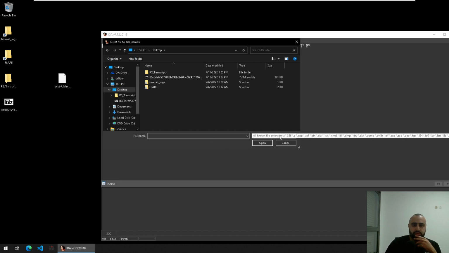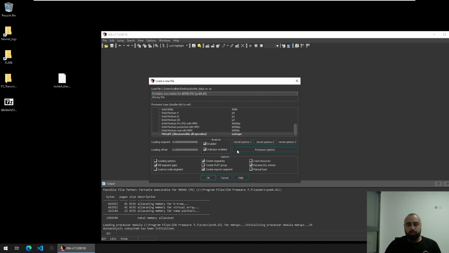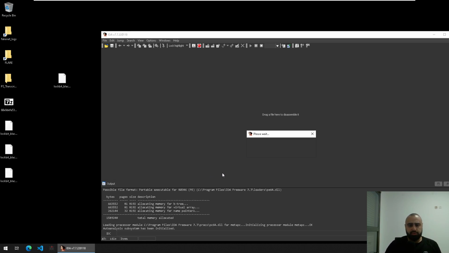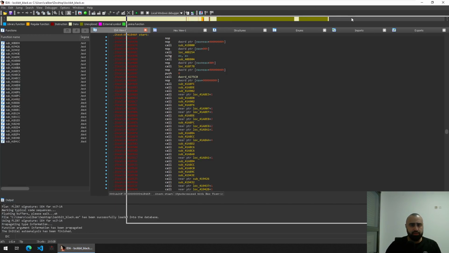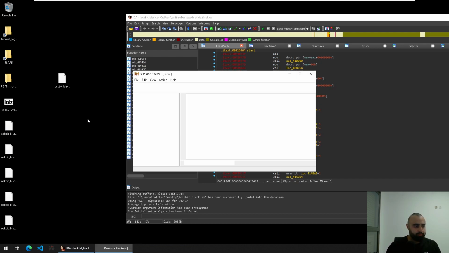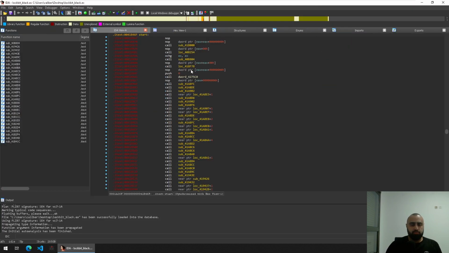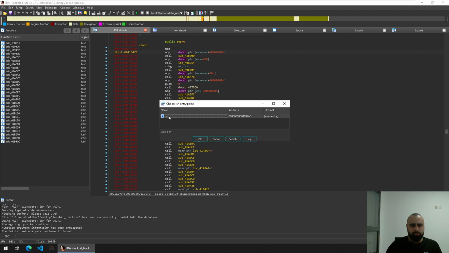So go to desktop, let's do all files, LockBit back. And let's do load resources. I don't think I have something to check in the resource section specifically in this case, but let's validate resource hacker. Yeah, nothing. Okay, so let's go, and first of all, I want to check entry points.